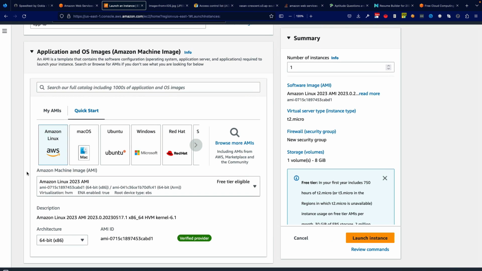Okay, Amazon, that's an expansion, right? What does it do? It is the server. What does AMI do?